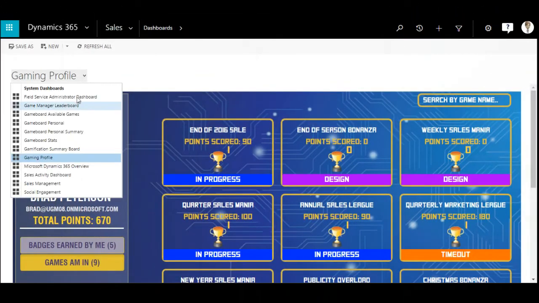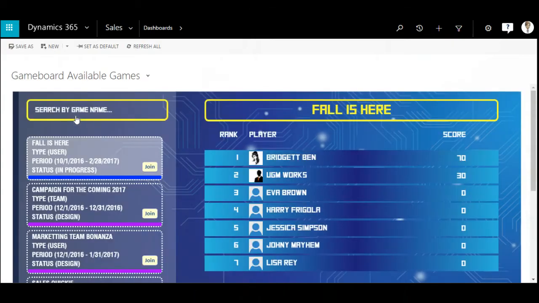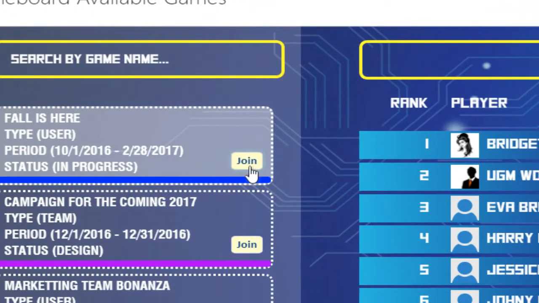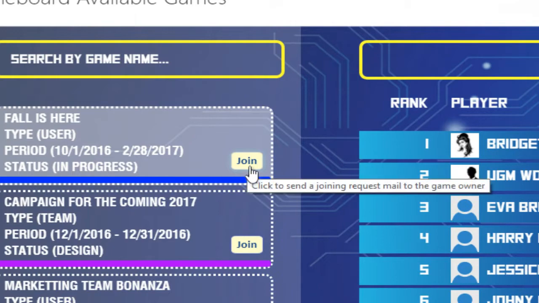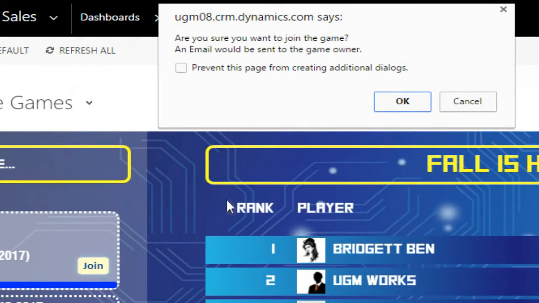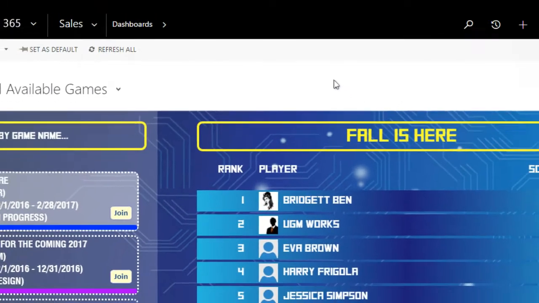Game Board Available Games will list all the games the user is not a part of. You can join the game by clicking on the Join button. Once you click on this button, a mail is sent to the owner of the game from the logged-in user, requesting to join the game.